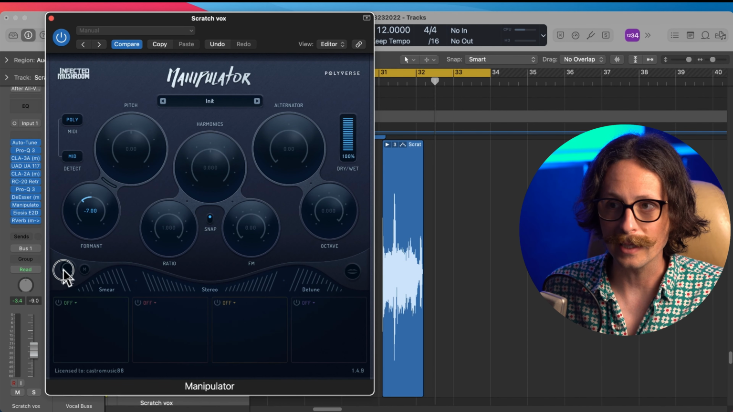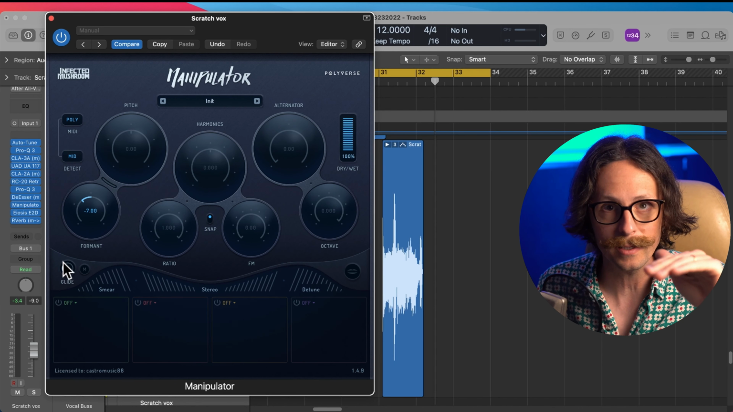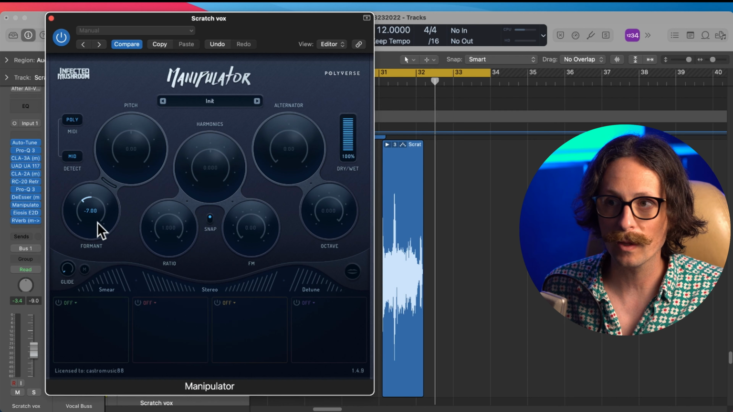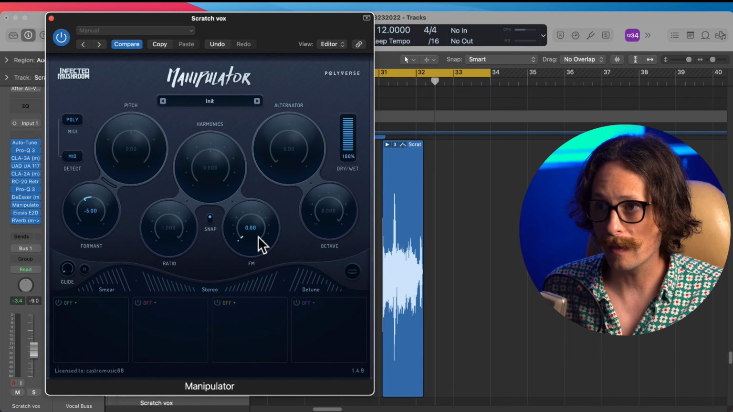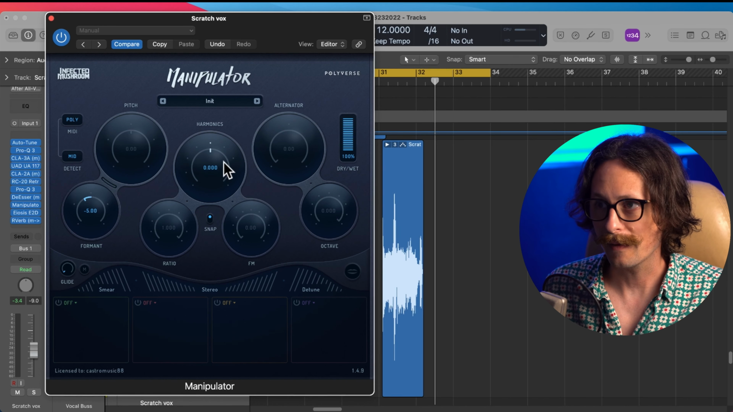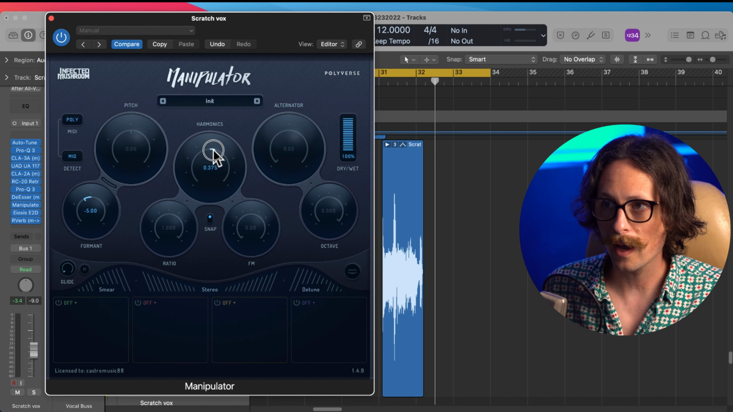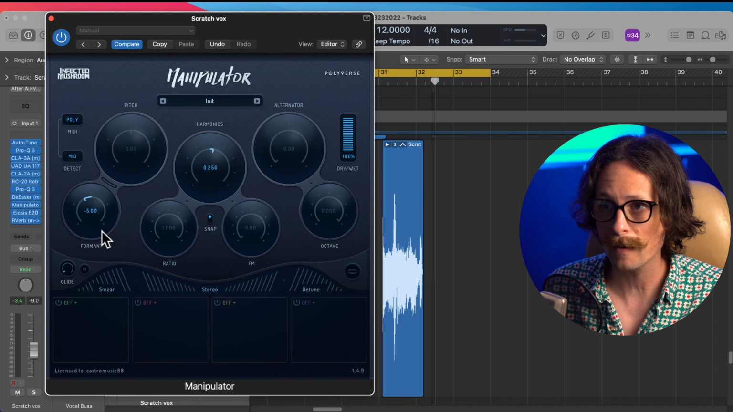You can actually glide it, so it can bend. So if you automate glide with format, you can do some really cool effects here. And then you can also do octave and harmonics and all this stuff. I think a little bit of this harmonics goes a long way. It's kind of like the drive on the Sound Toys vibe. So let's try that. Just go a little bit of format and a little bit of drive.